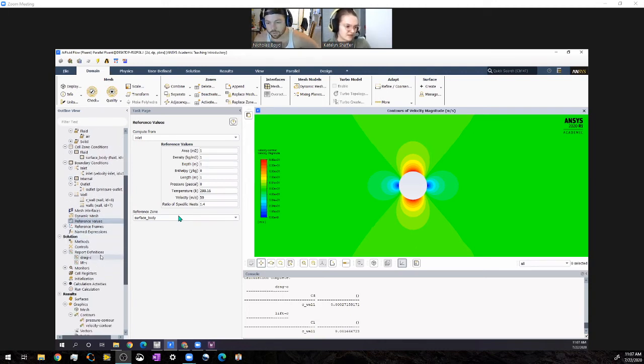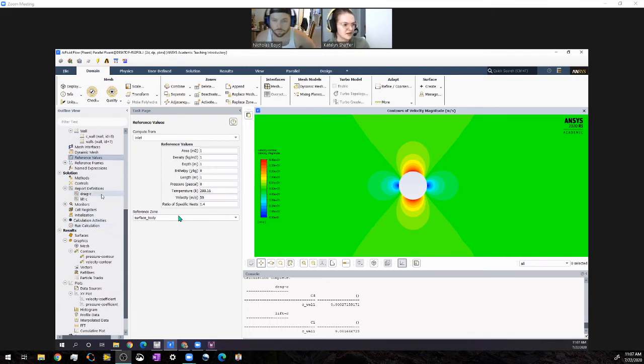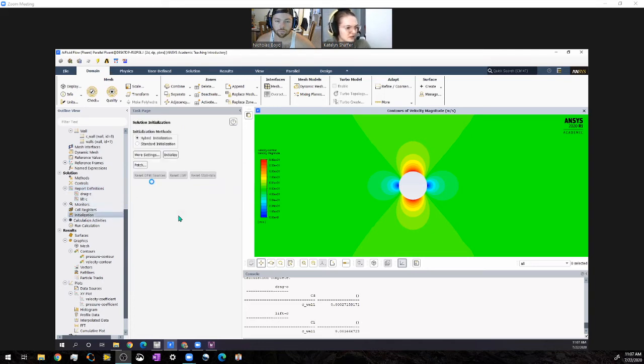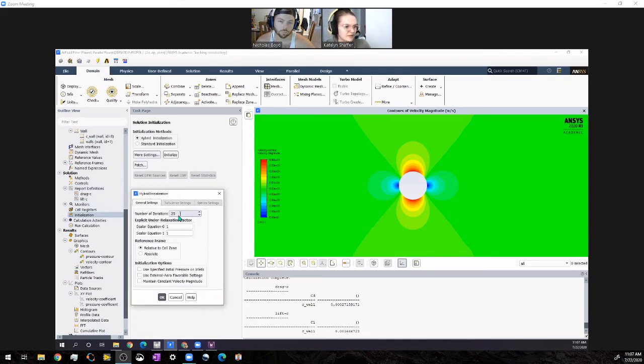Okay. So then running the solutions area, we have our method. We're doing SIMPLE and PRESTO so that everything runs a little bit faster. Making sure in reports to do new force of drag and lift so that when we run this, we can compute this. And our initialization, we're adding 15 more iterations, so from 10 to 25.